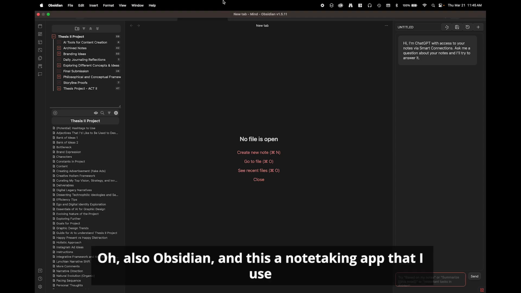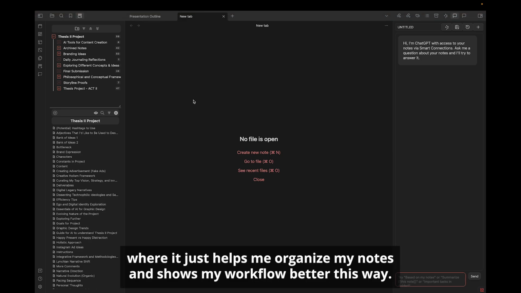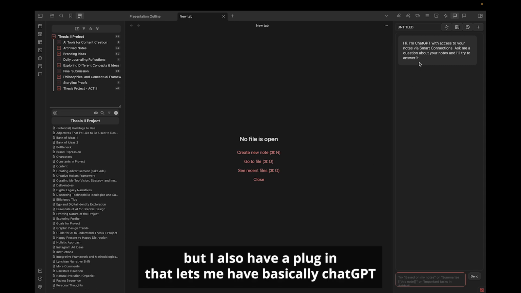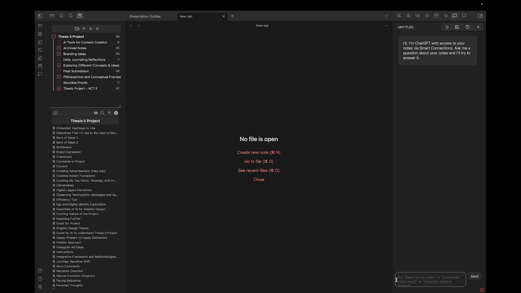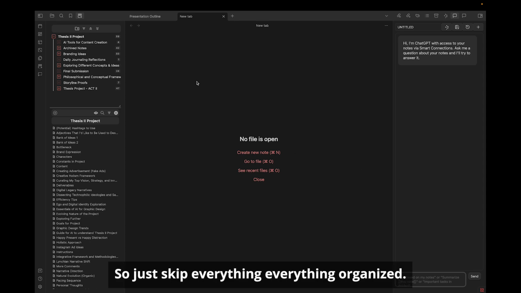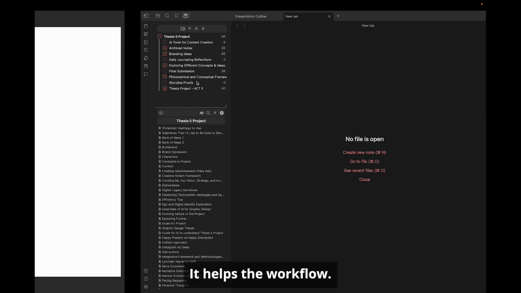Oh, also Obsidian. This is a note-taking app that I use, which helps me organize my notes, and it shows workflow better this way. I like this app because it keeps my notes all organized, but I also have a plugin that lets me have basically ChatGPT access directly through here, and I can reference my notes. It just keeps everything organized and it helps the workflow.